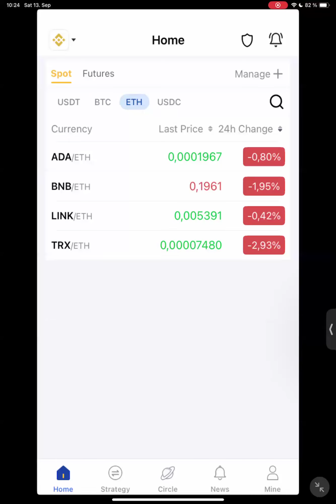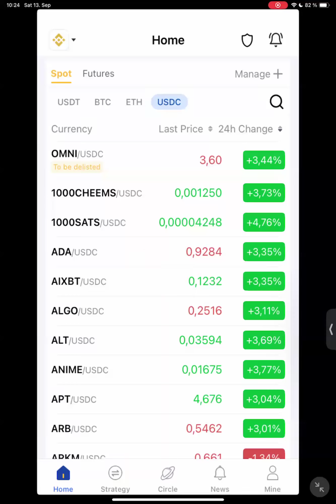Then Ethereum, then USDC. The USDC are pairs that we recommend the Europeans to trade on if they are in Europe, okay? Because the USDT is no longer working on the Binance exchange.